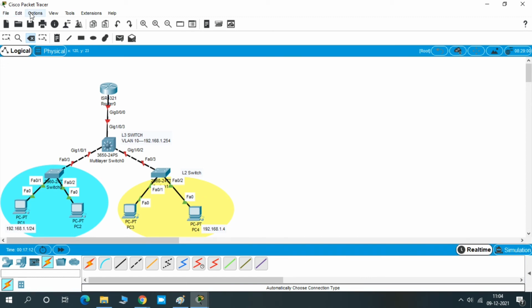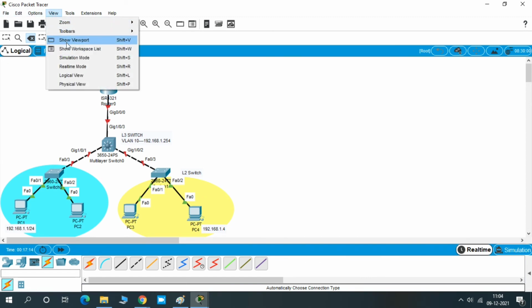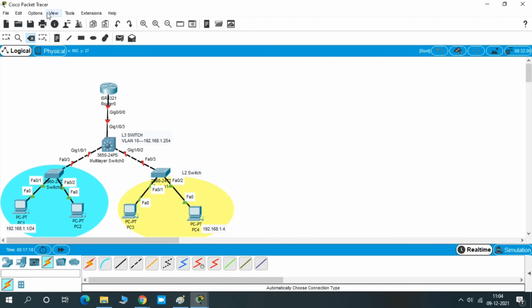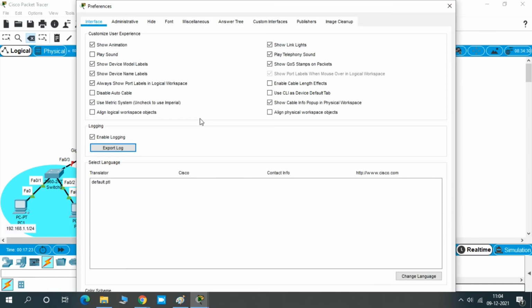See here, by default I'm getting the switch and router interfaces here, but you won't get them the first time. So you have to edit the preferences. Just go to options, then click on preference. Here we can see many options are enabled, but make sure you enable show port label. By default it is disabled. So just click on show port label. Then it will be enabled, and you can see the interface numbers on the diagram.